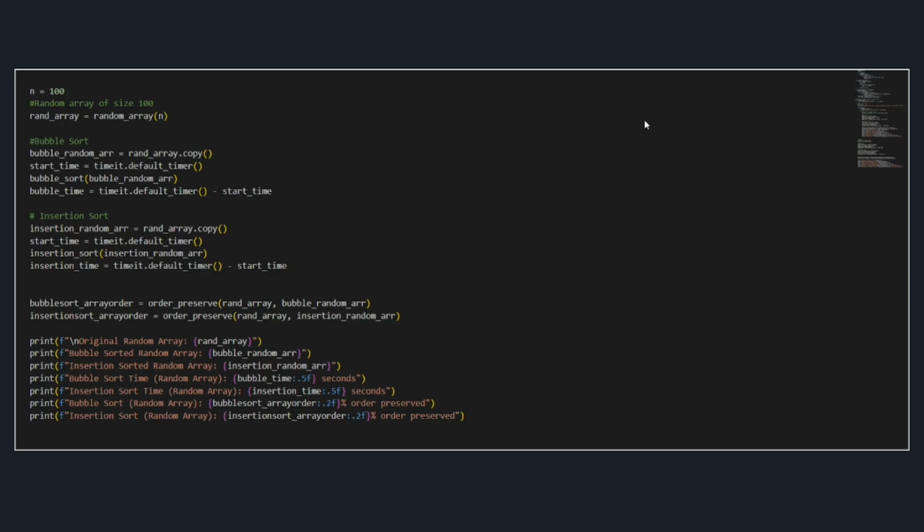This part of the code is pretty similar to the previous slide, except over here it's the randomly generated array of 100 elements. It's taken through both the algorithms, processed and sorted, with their times and their stability percentage recorded, and then output to the user.